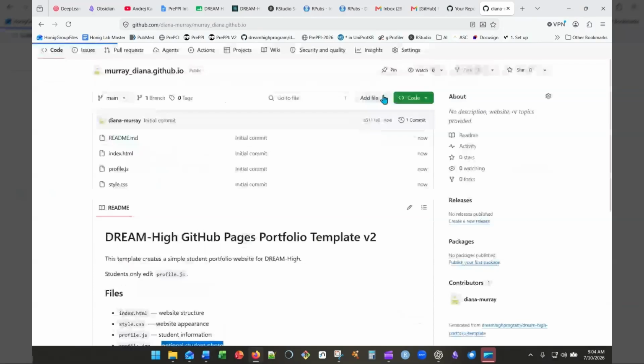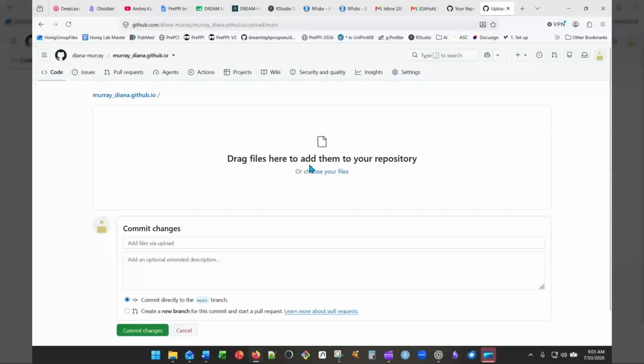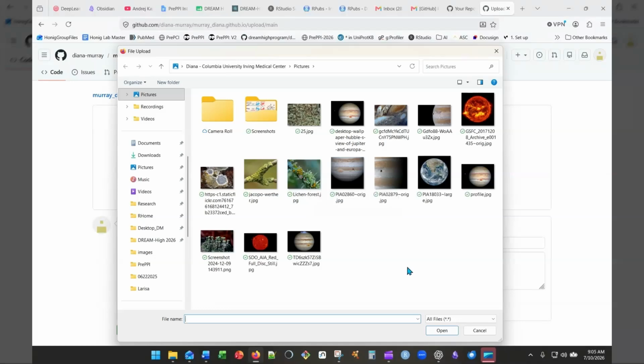Let's see. Oh, gee, it's taking a little time. You can see how slow this blue line is moving. I'm going to pause the video until that's done. Okay, I can choose the file that I want. Now, it needs to have the name profile.jpg. So we have profile.js for JavaScript, and our template is requiring that our photo be named profile.jpg.